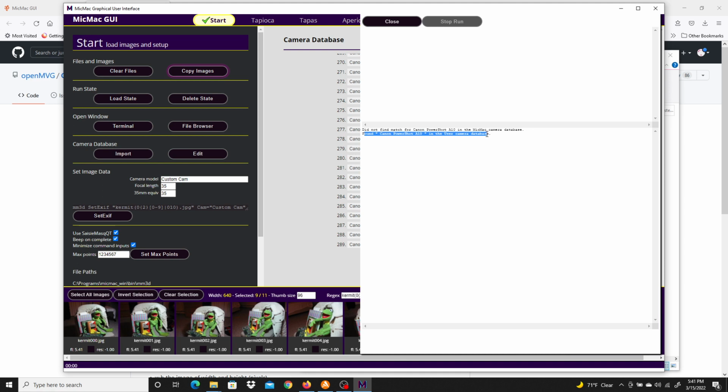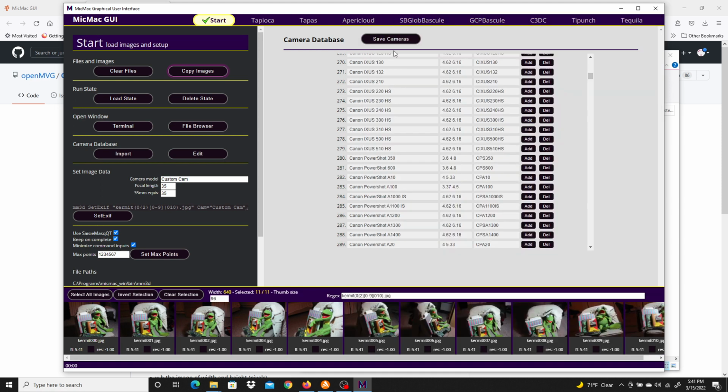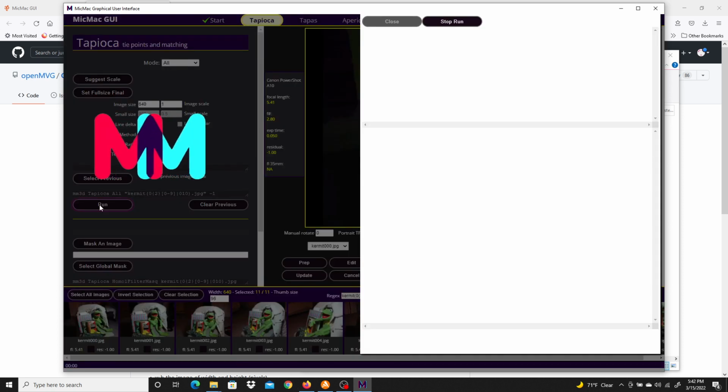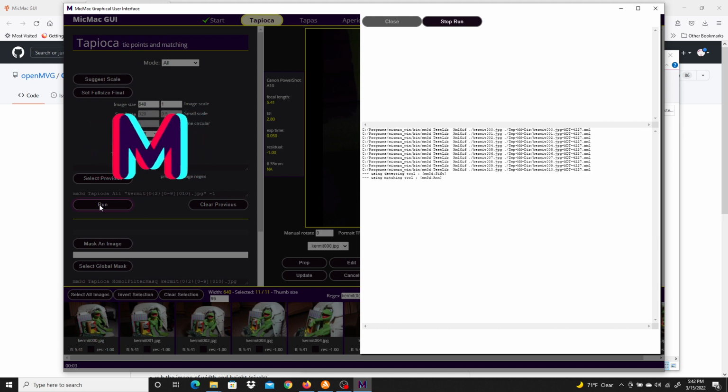In the user camera database. So I can move on to the next step, which is point or feature detection and matching. It'll find common points between images and make a database of all the matching points. So I have to come down here, just push run, and let that do its thing.